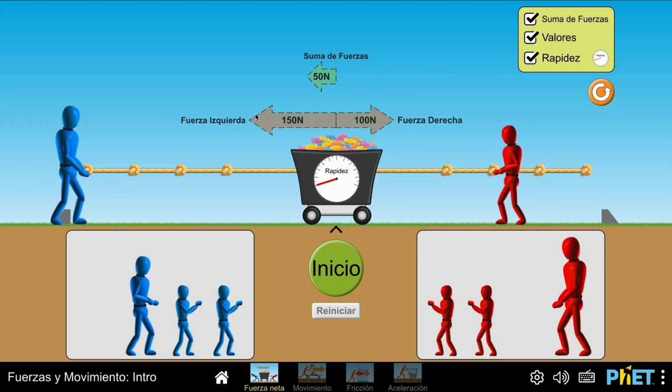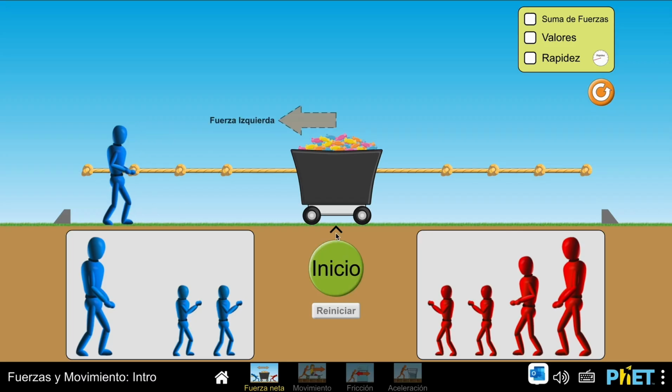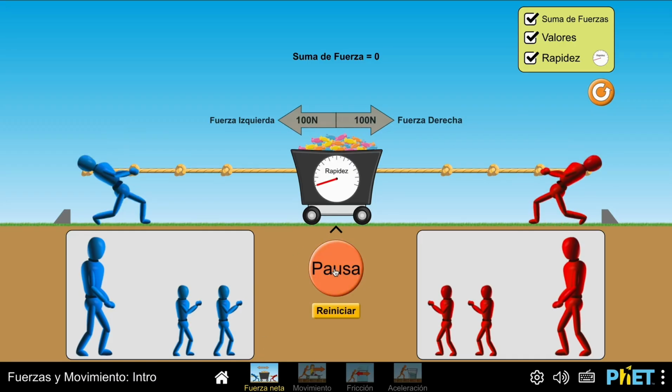Because here we have 150 and here we have 100 newtons. So this in a Cartesian plane would be 100 minus 150. I'll have minus 50, which means it's going to the left. So if we get the same amount of force on both sides, it's not going to move at all because the sum of forces is equal to 0.